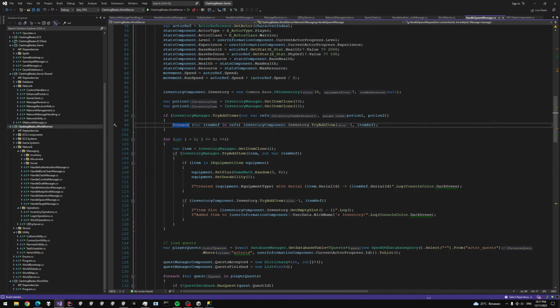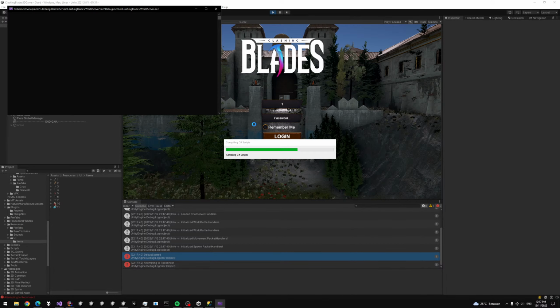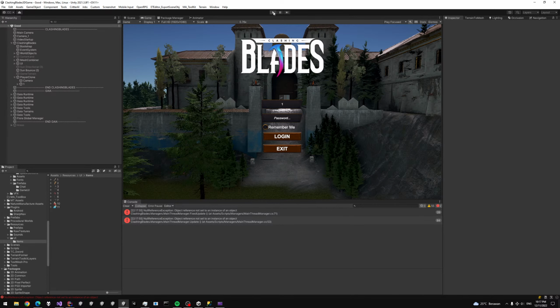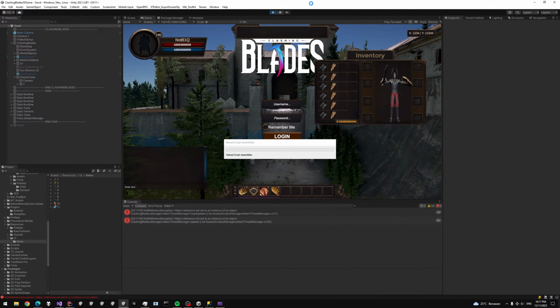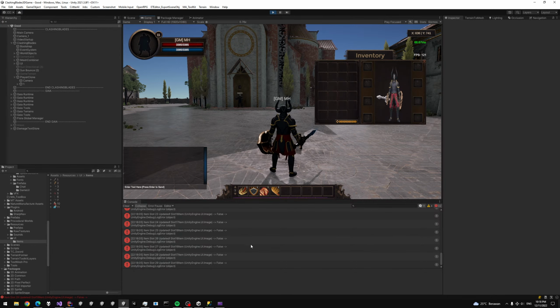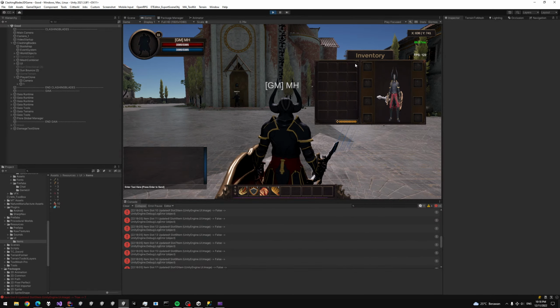Oh, I forgot to start the server. But no worries, because we have an automatic reconnect feature that will reconnect us very quickly. And not. One. So I don't know where my items are.